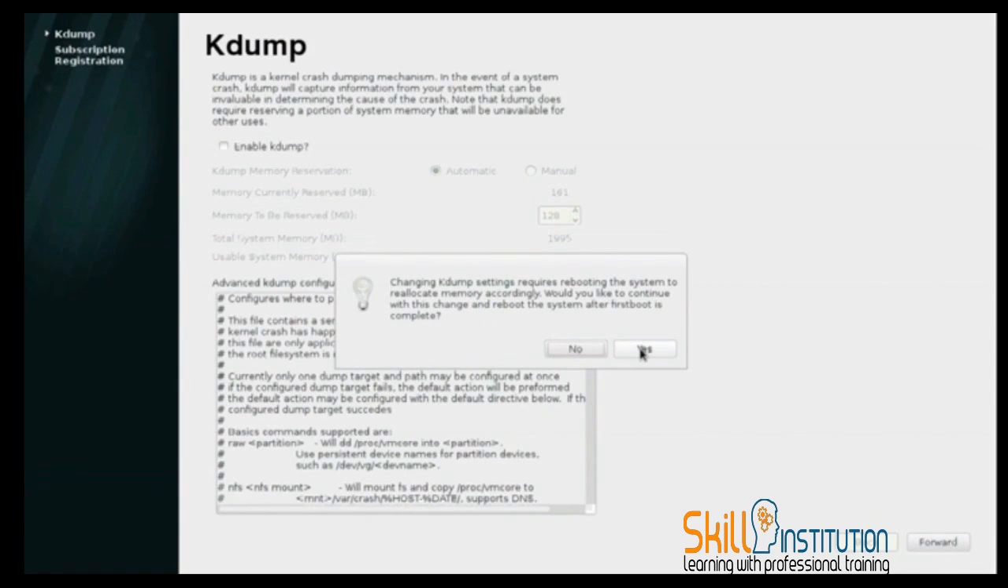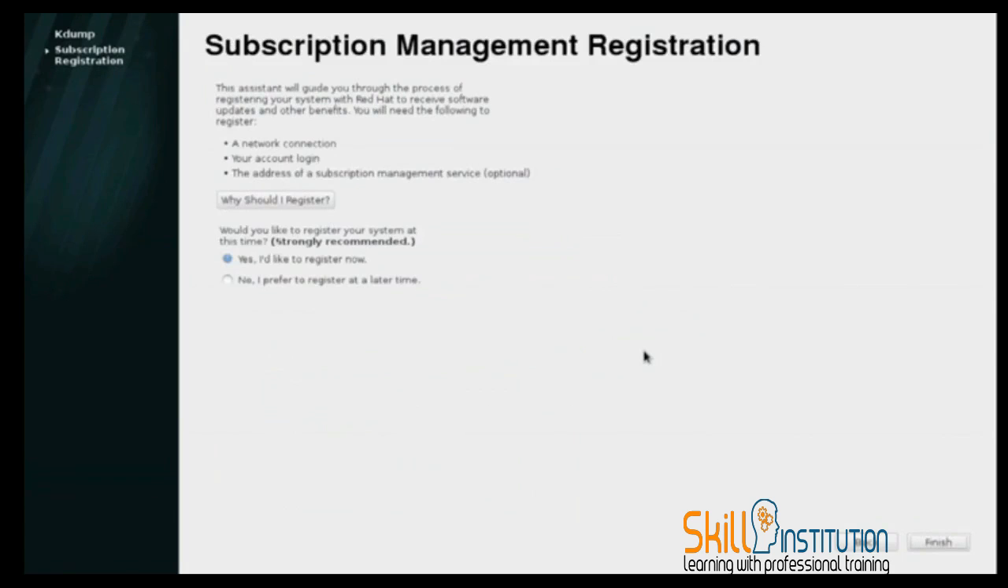It asks you that changing kdump settings requires rebooting. Would you like to continue with this change and reboot the system after first boot? Click yes. It's going to reboot once more, but it will do that later. First, let's finish the installation.